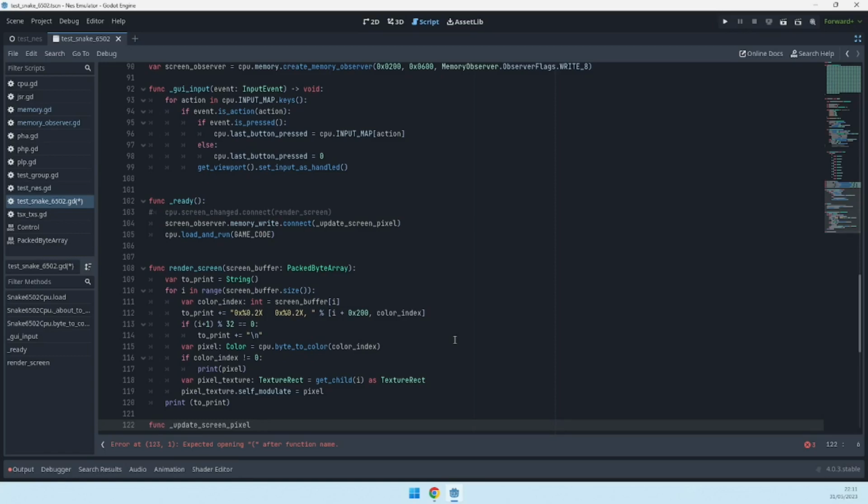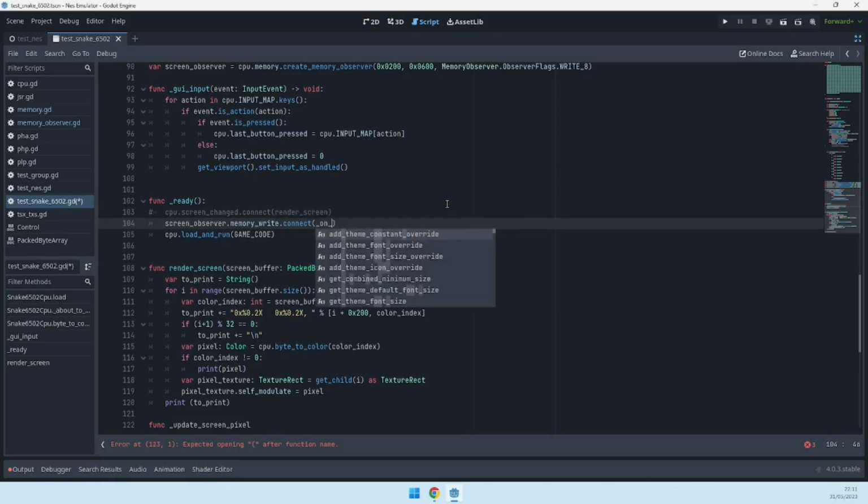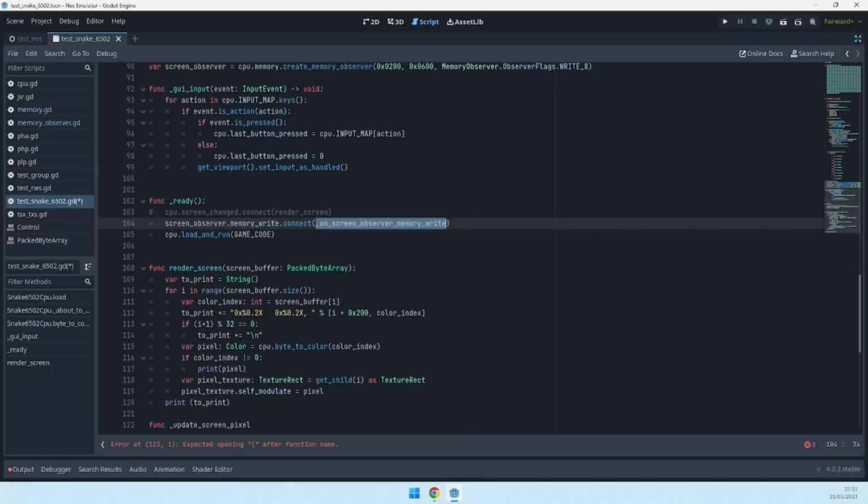Actually, for the sake of style guides, instead of connecting this to a function, I will use this syntax, this style. So I will use the prefix on, then the object that is emitting the signal, the screen observer, and then underscore and the signal that is being emitted. And this is the function that I am going to use for the signal connection.